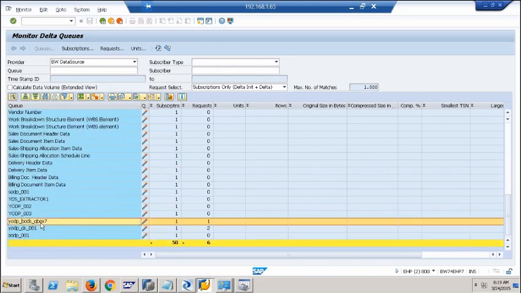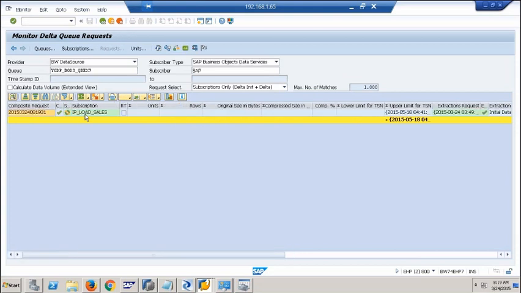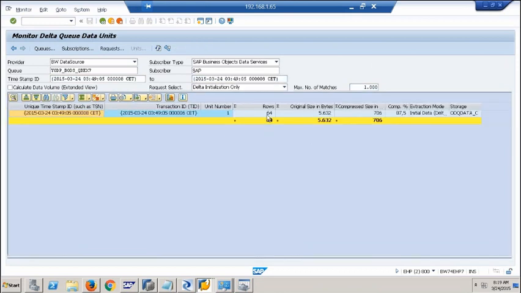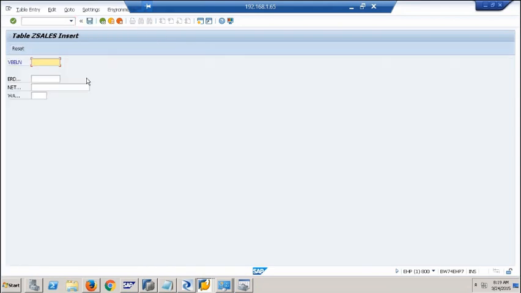Okay. Why ODP BODS Q7? If you go in, it's subsequently in ODP type and info package type. There is one request. How many records? 64. Now I will make new postings. 78, sorry, 79.